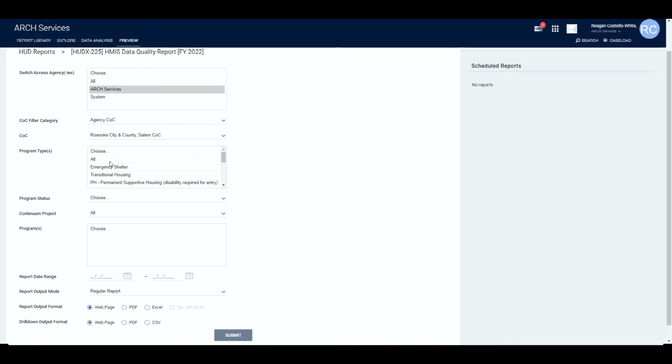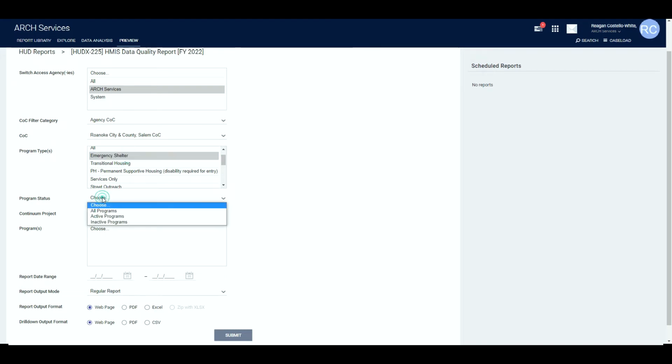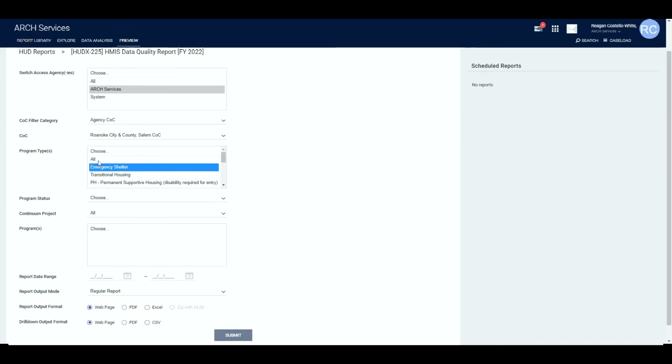Then you want to select the program type. If, for example, you are checking data quality for only emergency shelter programs, then you could select emergency shelter, and that would eventually pull up a list of just the emergency shelter programs in your agency. If you want to see a list of all of the programs in your agency to choose from, select all.